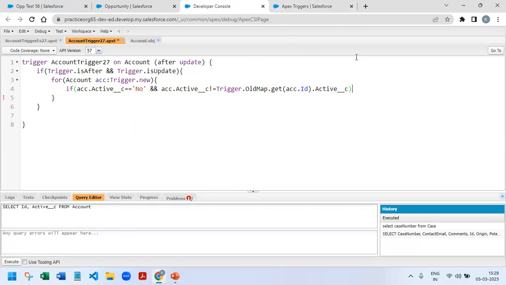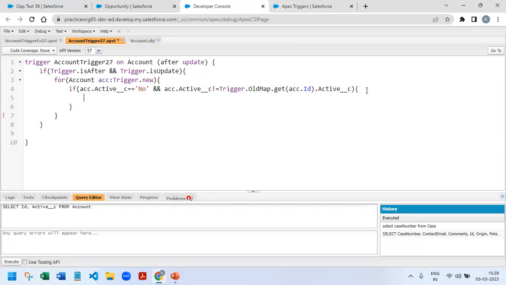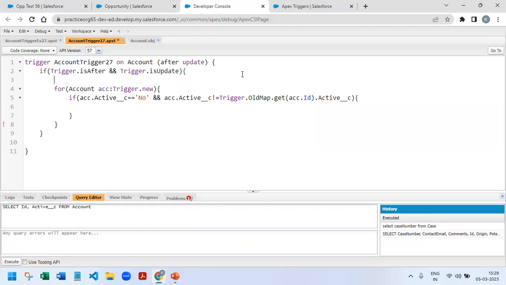Then if this particular condition matches, we have to collect all these account IDs. For that we define a set of Id, accIds, equal to new Set<Id>.